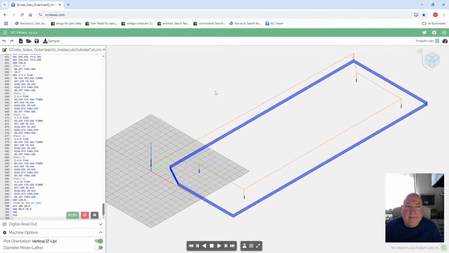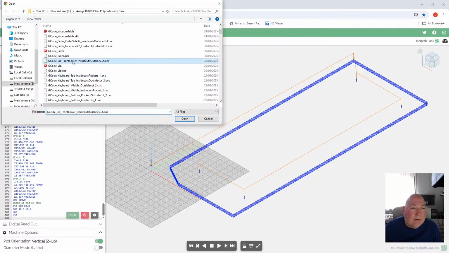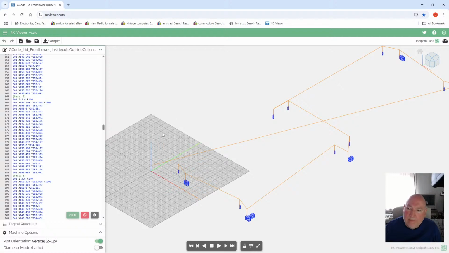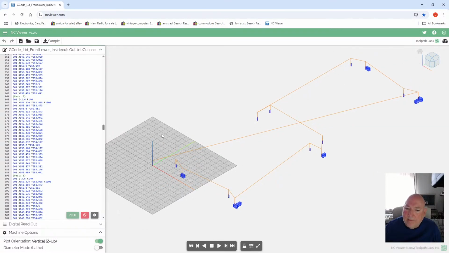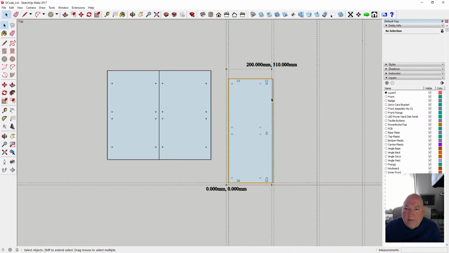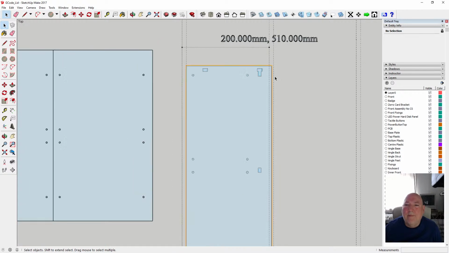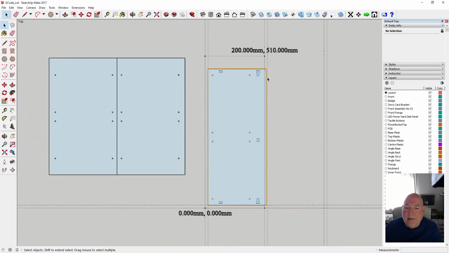Let's have a look. Lid front lower. Again, what is my number again? Right. No outside cut on it. Let's find out why. Okay. Ah, the safe area doesn't cover it, look. Safe area is not enough.